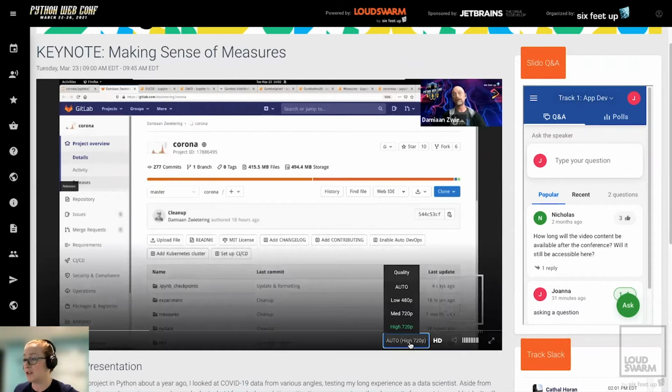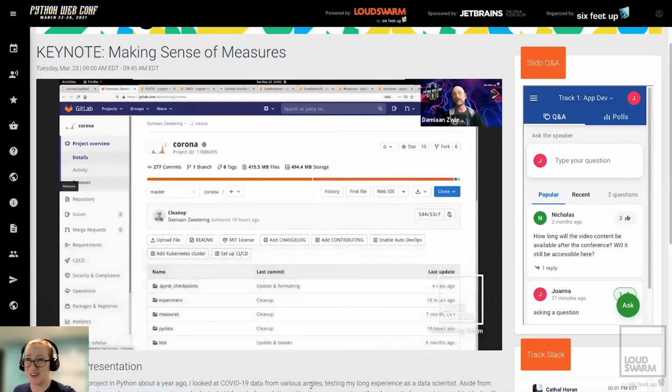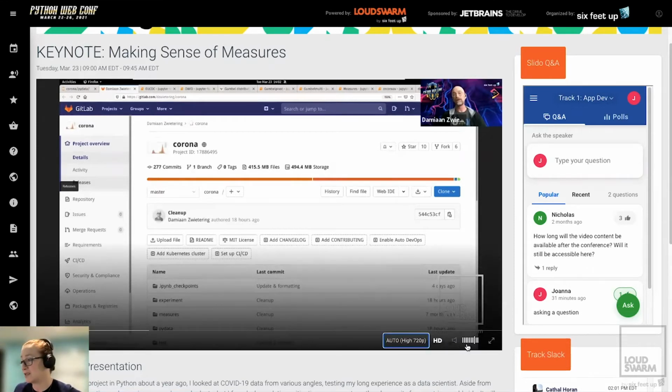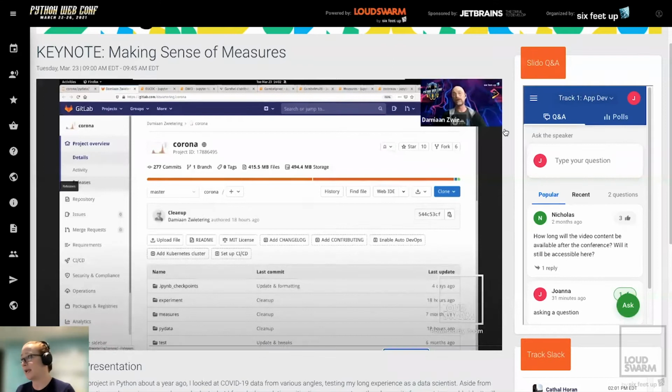You have the ability to change the quality of your video stream. So if you have connection issues, if you have bandwidth issues, if your kids are watching YouTube and they're taking up all the bandwidth, you can absolutely adjust accordingly so that the quality of your feed remains the same and you don't get any buffering issues. You can also adjust your volume controls, and you can pop the video out so you can watch it on a larger screen. On the right-hand side of your screen, you will see a Sli.do box.